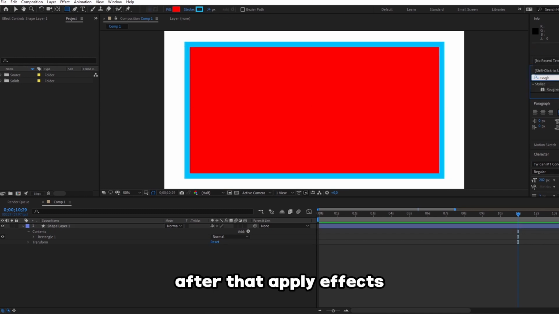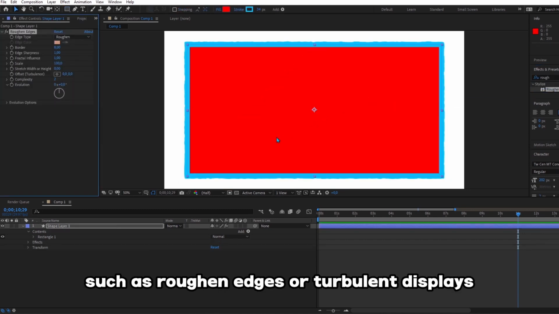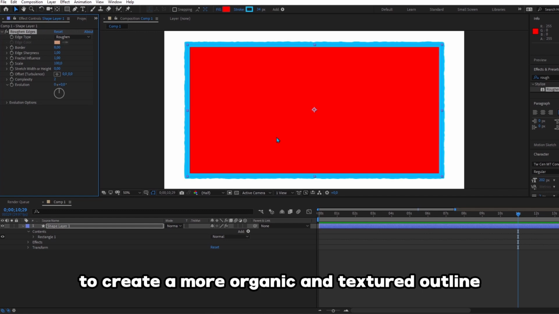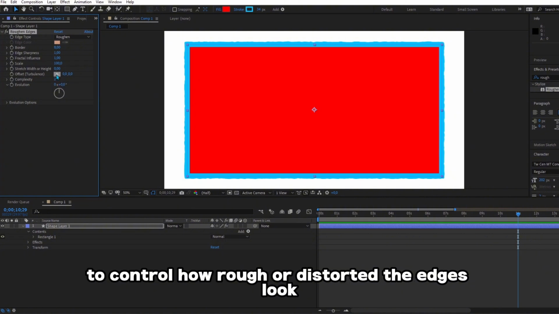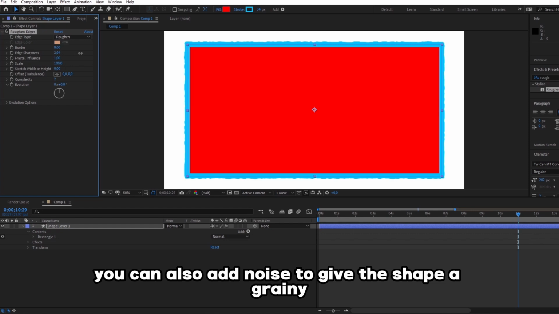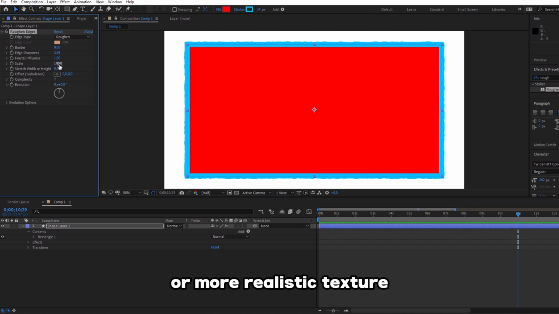After that, apply effects such as roughen edges or turbulent displace to create a more organic and textured outline appearance. Adjust the effect settings carefully to control how rough or distorted the edges look. You can also add noise to give the shape a grainy or more realistic texture.